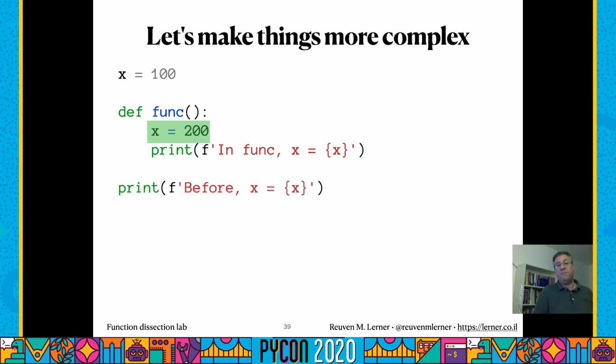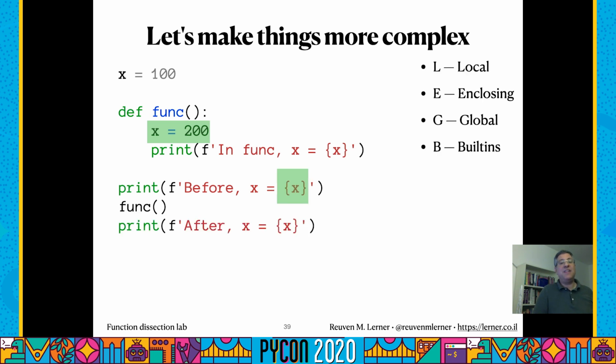And so when we run print before x equals x, and then func, and then print, Python is again going to do its LEGB. So outside of a function, it's going to say, is this global? Yes, there is a global x. Its value is 100. And then we're going to run func. What happens then? Well, it's going to say, this x here, is it local? Yes, it is. It is a local variable. How does it know? Because in co_varnames, x is listed. So it retrieves the local x, which is 200.